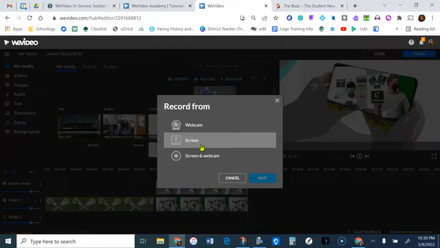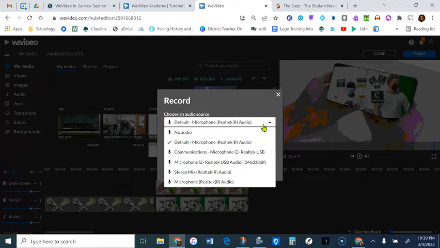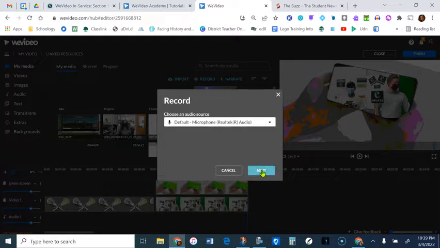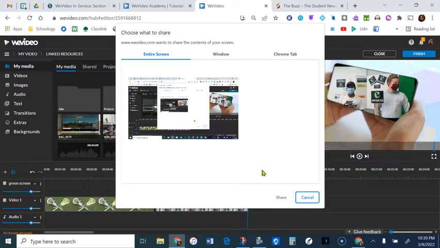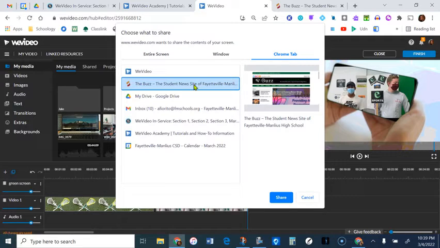For right now, I'm just going to do a screen recording. So you choose what you want and hit next. And then you just want to check whatever microphone you're using. So if you need to change it, you can go ahead and do that. Then hit next. And then it's going to ask you, it kind of looks a little bit like Google Meet here, what is it that you want to record? Do you want to record your entire screen? Do you want to record a window or even a Chrome tab? So I'll say a Chrome tab, and we'll choose the one that has the buzz. And then I go ahead and hit share.